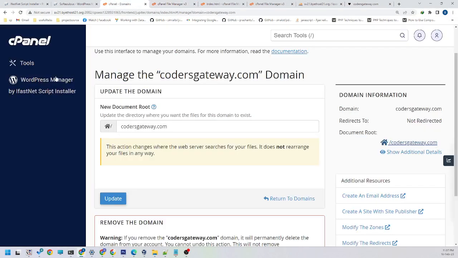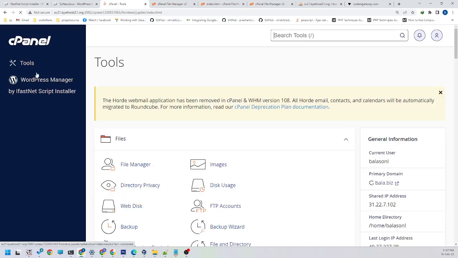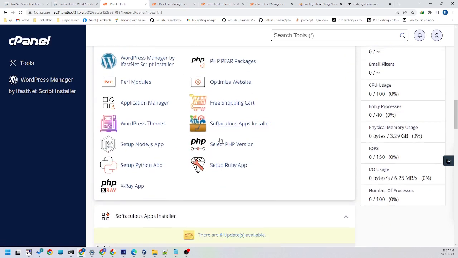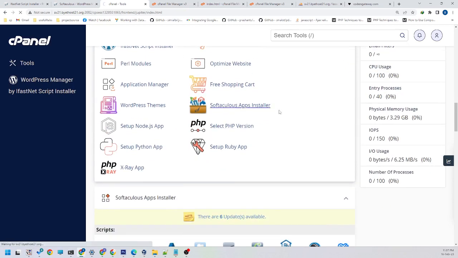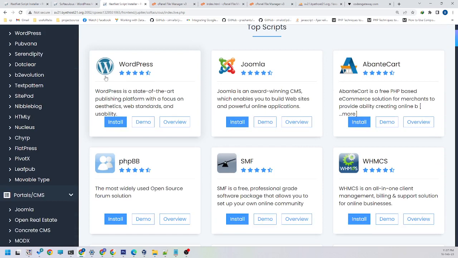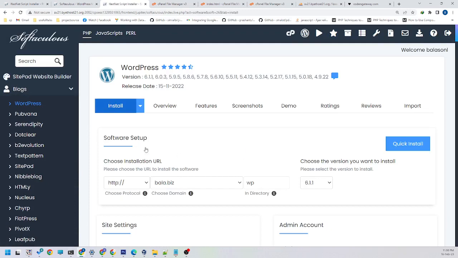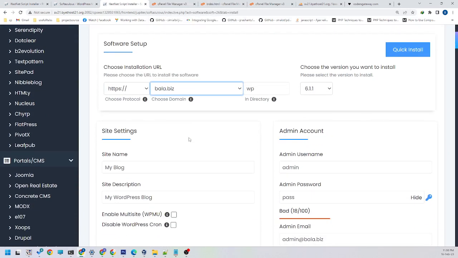Now I can go to tools or I can click on this WordPress manager. We'll go with the software installer. Both are the same actually, so we can see all applications here. From this I can install WordPress applications. I can use codersgateway.com, which is only a landing page.